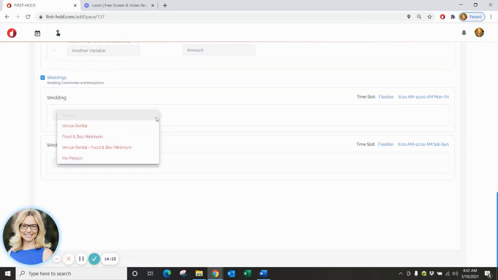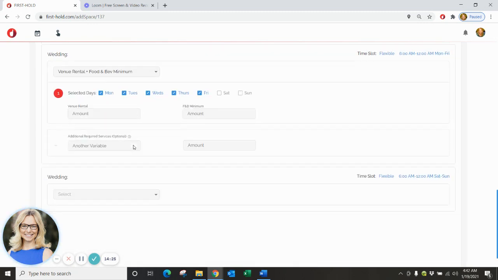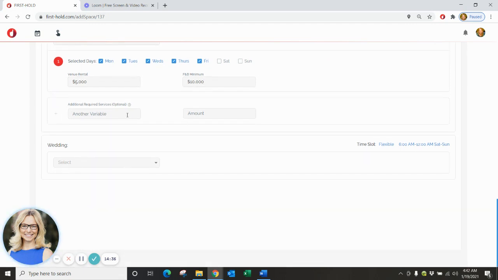Sometimes, not always, but sometimes venues will charge a little bit more for a wedding because they take up a bigger time block or they can be a little bit more time consuming. So if you do that, then that's fine. Just go ahead and put all of it in. Maybe for weddings, you charge a day of coordinator that is a required fee. So let's add that in there.